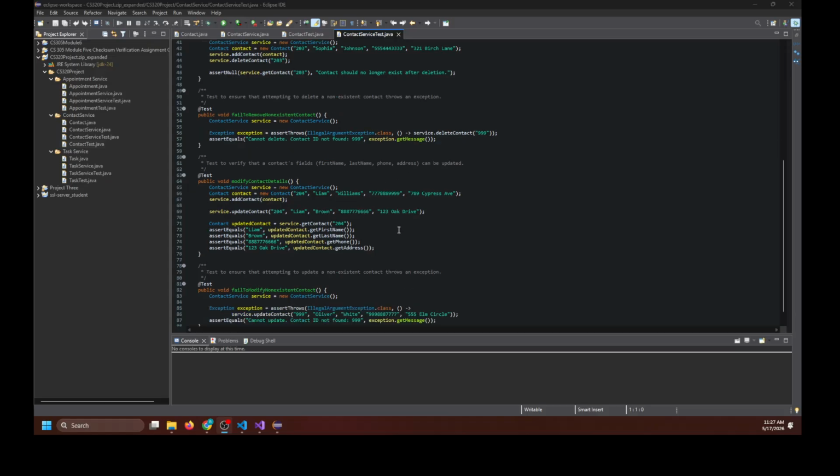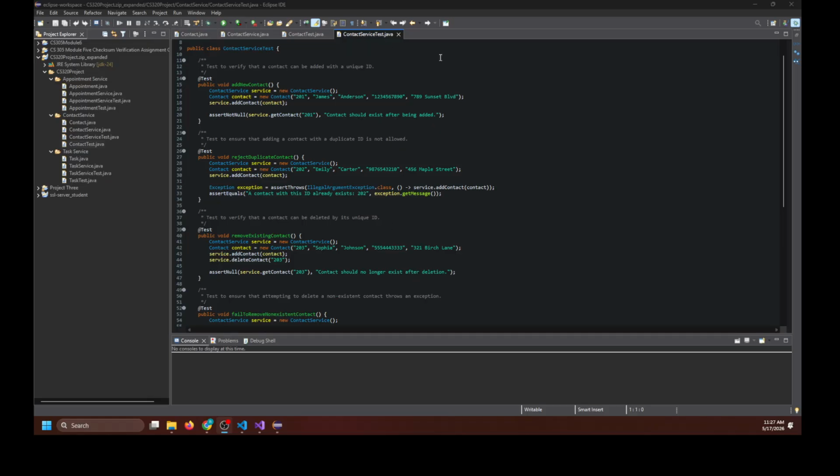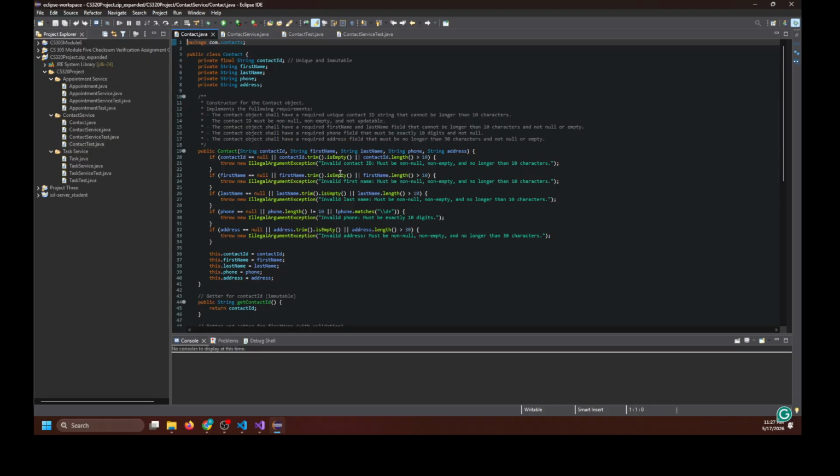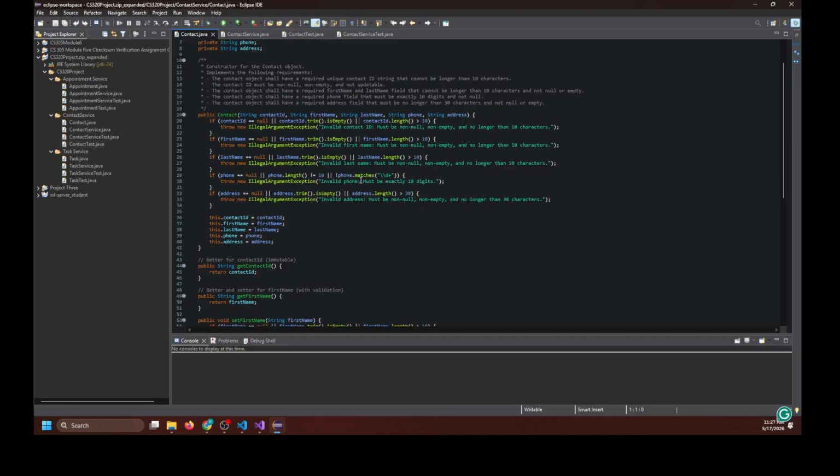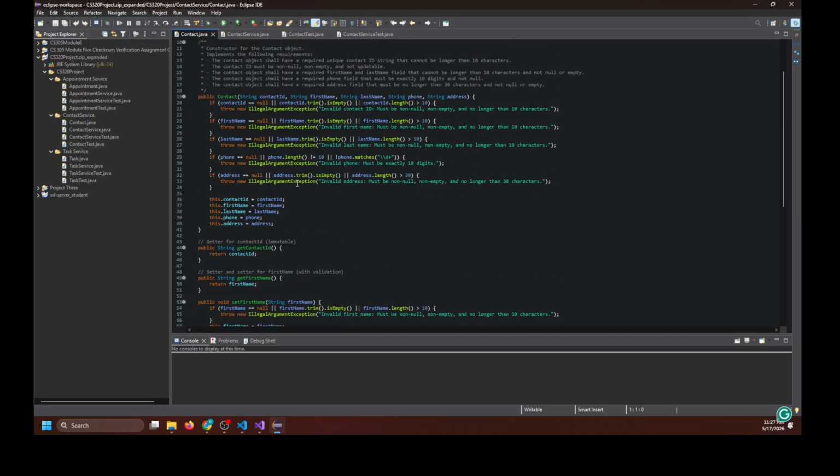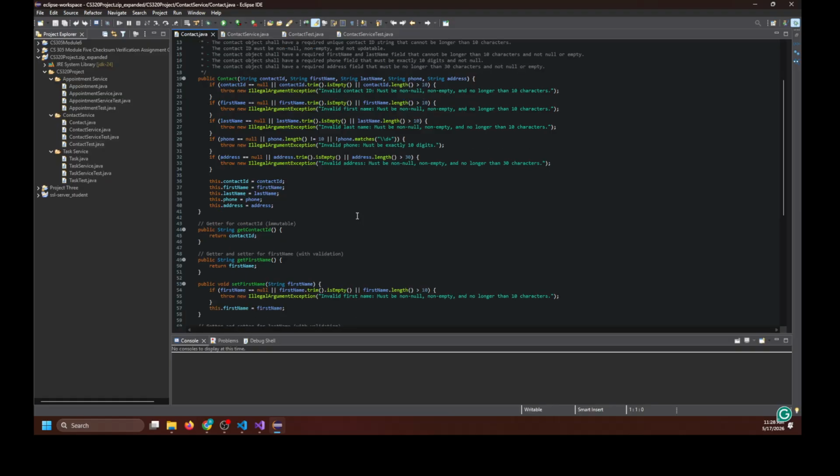So this file, the Contact.java, defines the contact object. Each contact has a contact ID, first name, last name, phone number, and address. The contact ID is final, which means it cannot be changed after the contact is created.